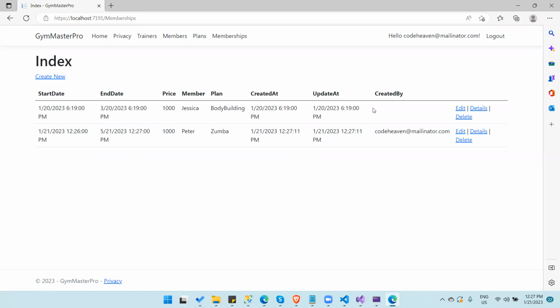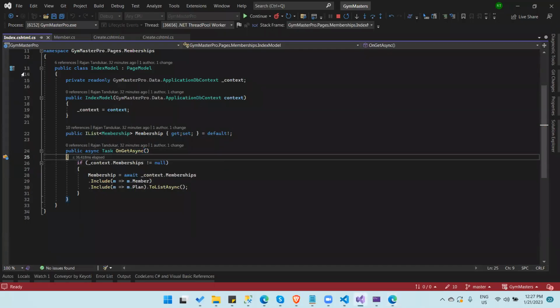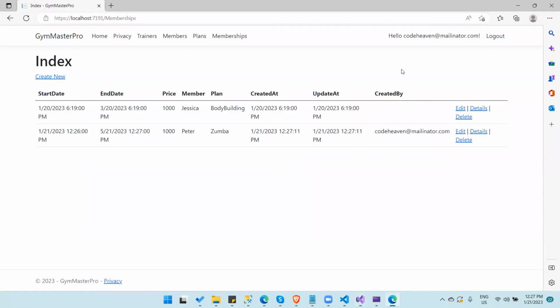Okay. Before, in the created by field, we didn't put anything. But now this created by field is populated from code behind. So whoever logs in, their email will go in this field. And if an admin logs in, then the admin's email will be over here. So the plans and memberships part are also done. We have successfully created trainers, members, plans, and assigned members to the plans in this membership page here.